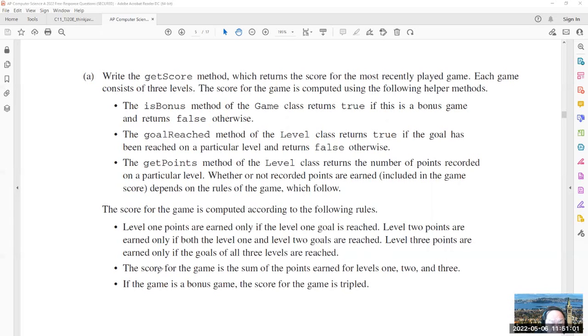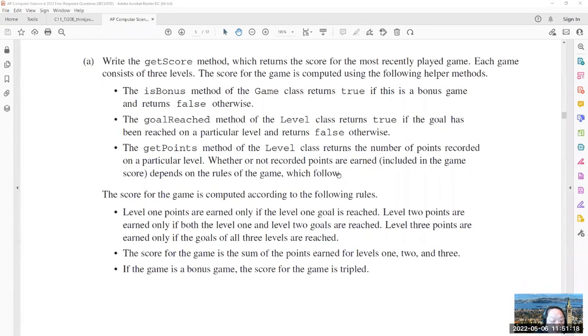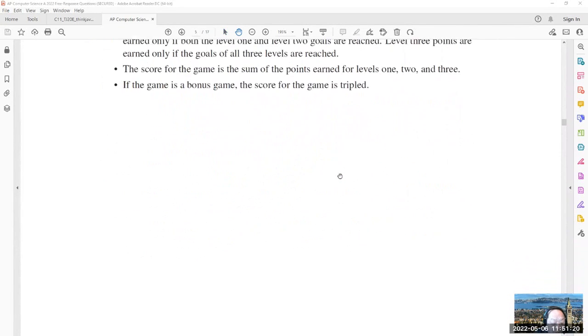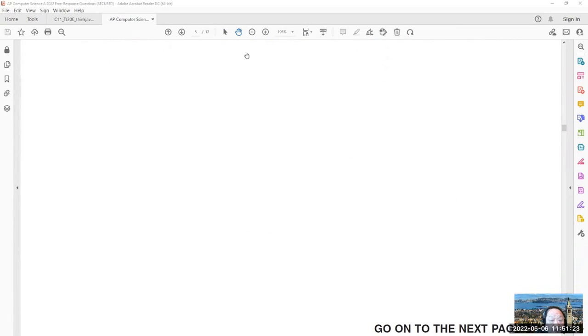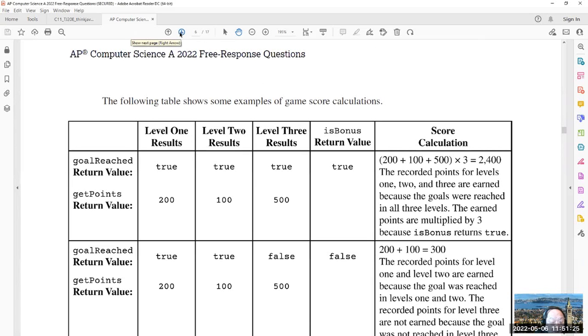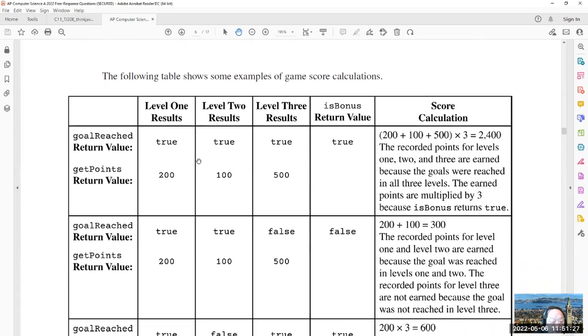The score of the game is the points earned at level 1, 2, 3. It's the sum of all 3 levels. If it is a bonus game, the score will be tripled. So there's a rule that you will triple it if it is a bonus. Basically, these are the rules. We do not have too many other descriptions. So let's look at the examples.